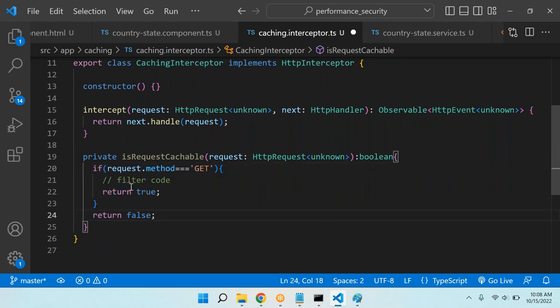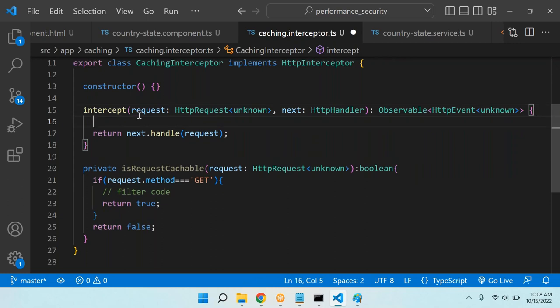Now here you can write your own filter code, guys. I left you how you can go and implement the things. You can write your own code here, but simply return true here. Now what I'm going to do first is check whatever request is coming. You know that an interceptor is a middleware between request and response.